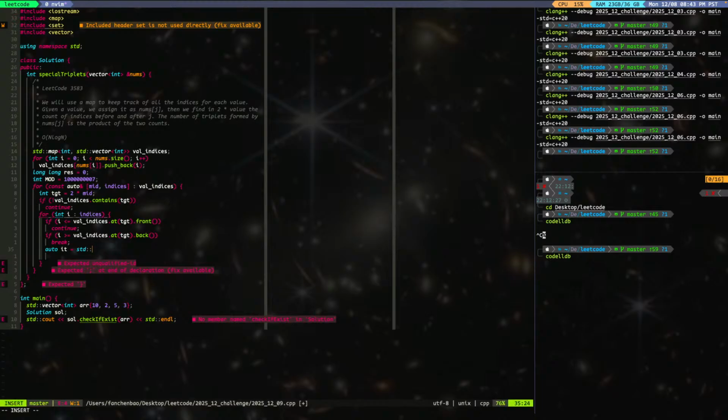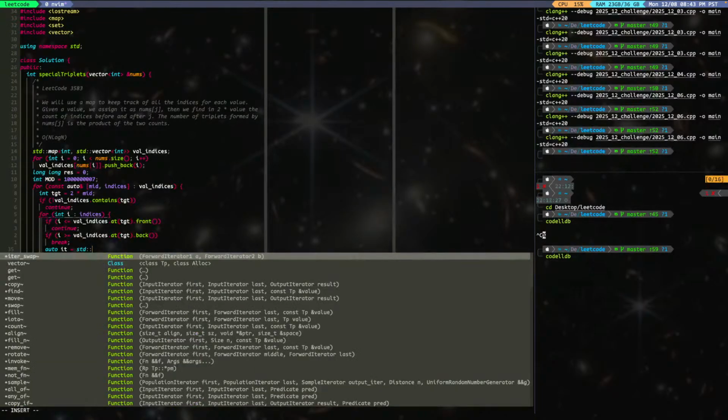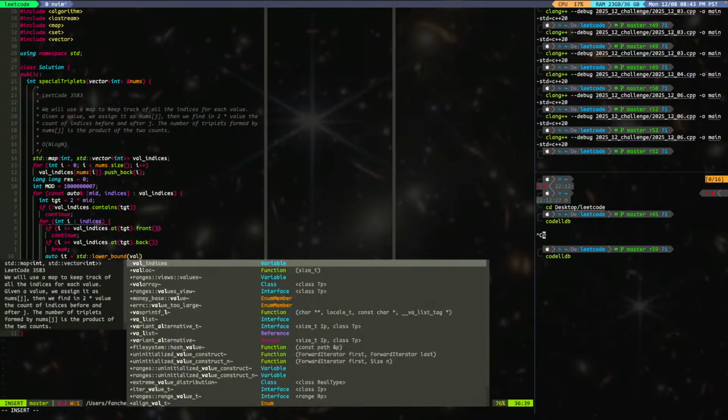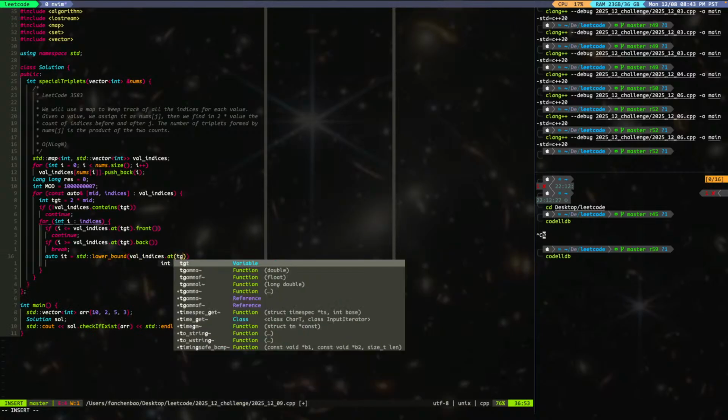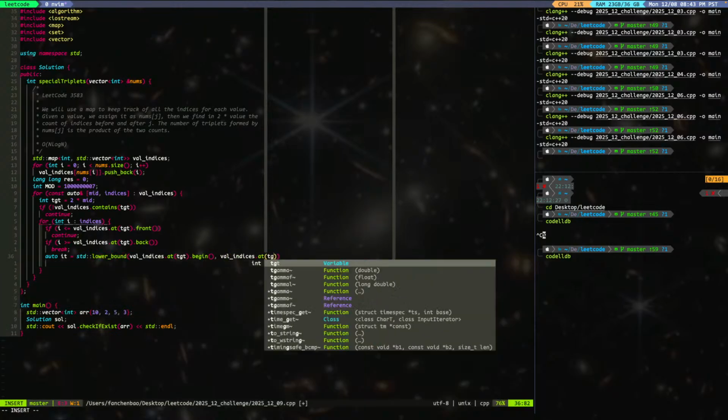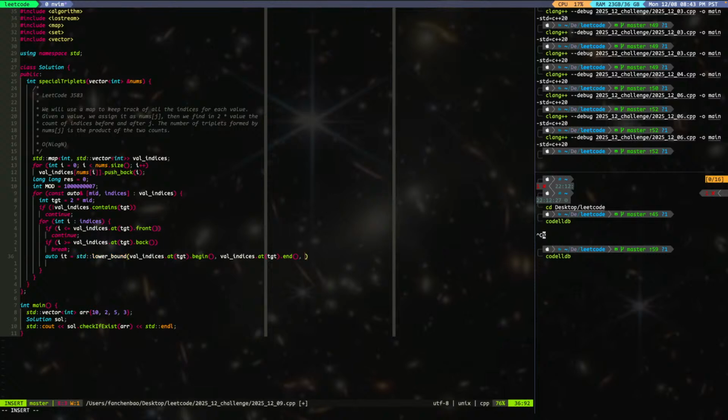I just go lower bound. Val indices dot at target dot begin, val indices dot at target dot end. Okay, so this is we find the one that's lower bound. It's like the smallest one that's not bigger than this, right?